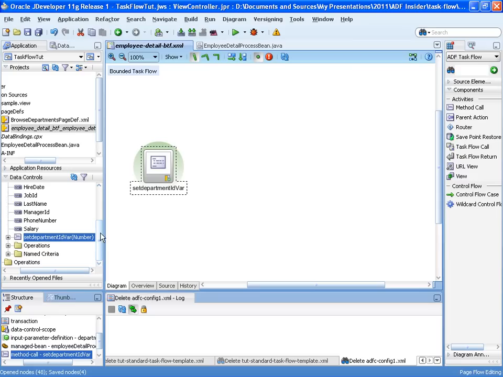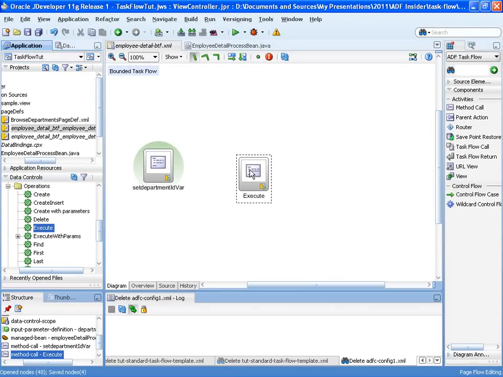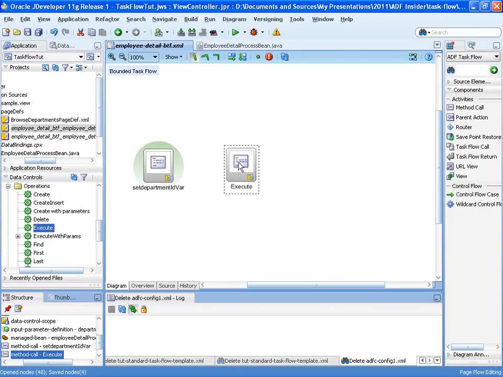In ADF Business Components, there is a set of operations that are exposed on the view object, and here we use the execute to execute the query. Again, this creates a method call activity. By setting the bind variable and then executing the view object query, we get a complete new set of data in our collection, which is then filtered by the department ID.